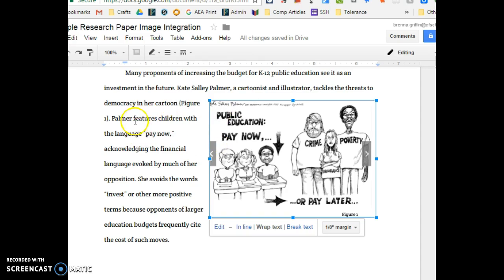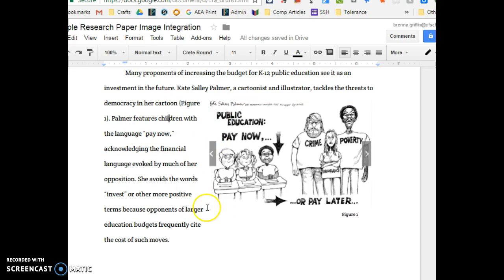Okay. I went ahead then and started my analysis, just so you could see what it's going to look like. When you analyze the image, you want to point out specific choices the illustrator made that connect back to your point. So if my point is about public ed being an investment in the future, I'm going to go back in and start describing, zooming in on the specifics there.